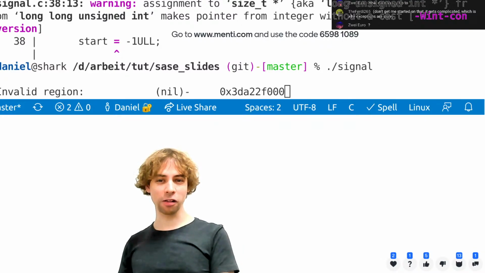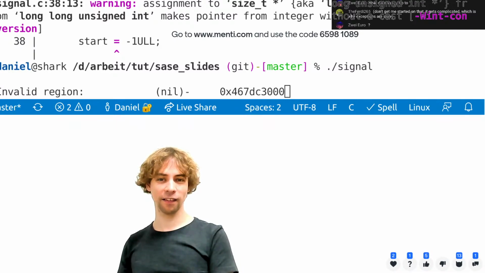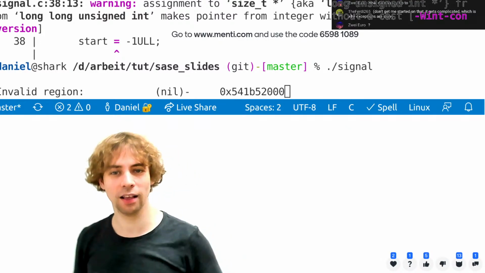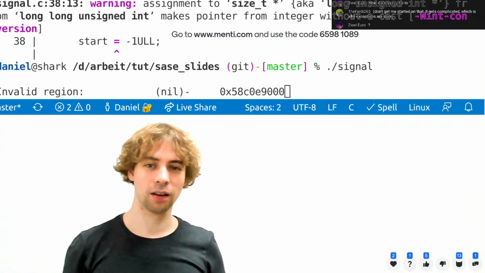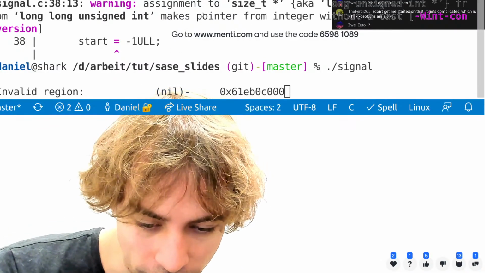That's a lot of faults per second. A lot of segfaults per second. Oh, is this going to find anything? It says all the memory is invalid. Of course, because there's a very long time until we find the first valid region.